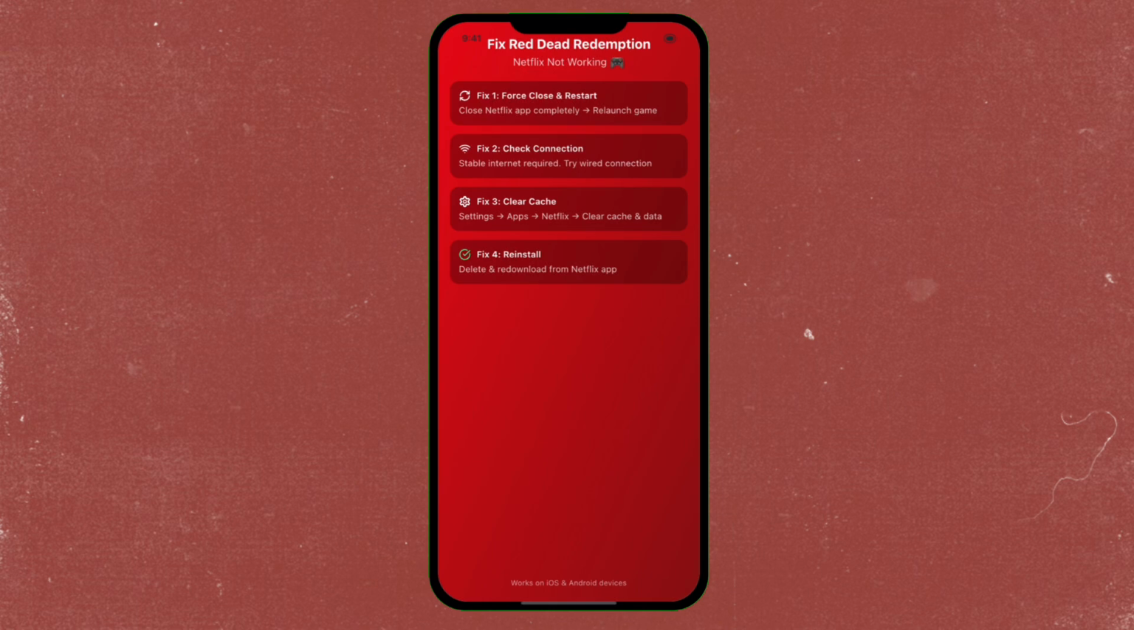Next is to check your connection. So a stable internet is required. You really have to have a good connection. So you can try a wired connection. You can also try your data and vice versa.